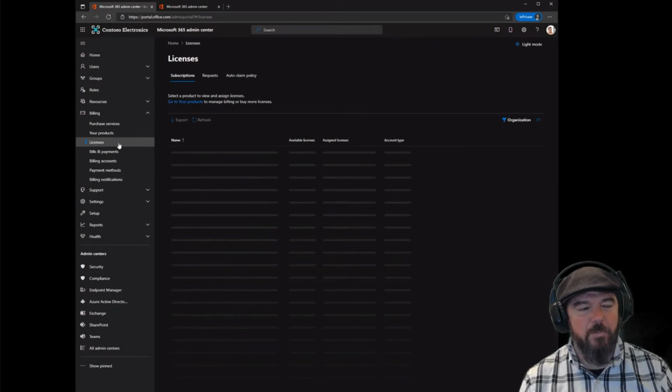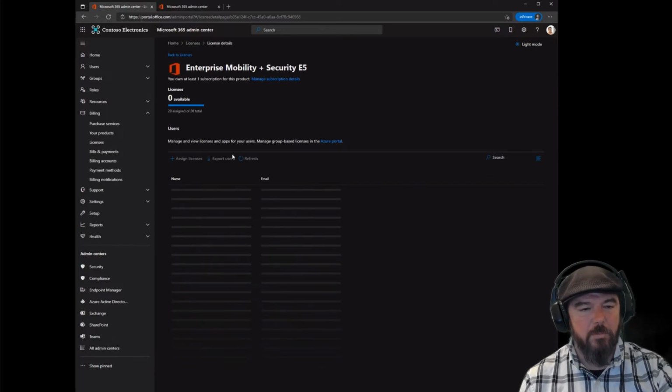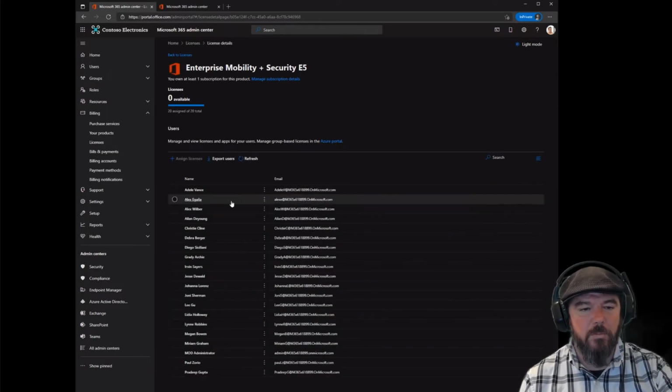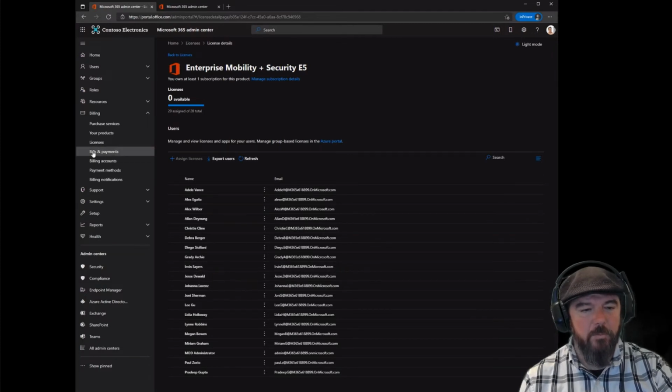Licenses will be a little bit more specific of a breakdown for that. Kind of gives you an idea of what available licenses you have, how many you've been using, and then if you click into these as well, it'll give you a little more detail about each one of these licenses and who's been assigned what licenses, so then you can manage those as needed.